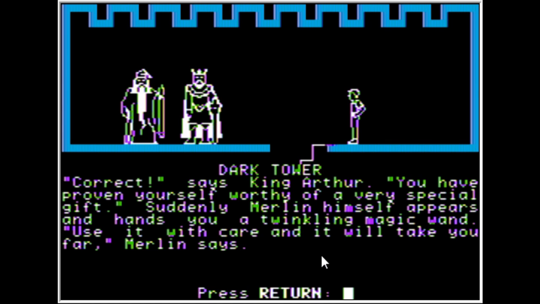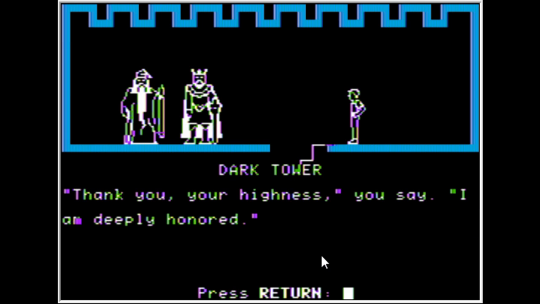Suddenly Merlin himself appears and hands you a twinkling magic wand. "Use it with care and it'll take you far," Merlin says. Oh, cool. So the last time I played the game, the password was unicorn and my prize was a baby unicorn? Which I do not want that responsibility. Now I have a magic wand, which is much better. "Thank you, Your Highness," you say. "I am deeply honored."